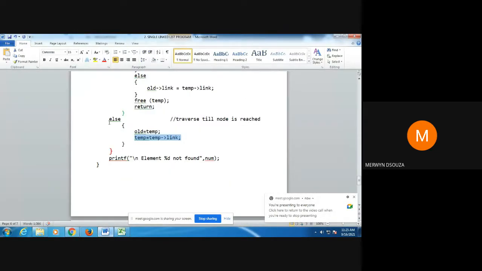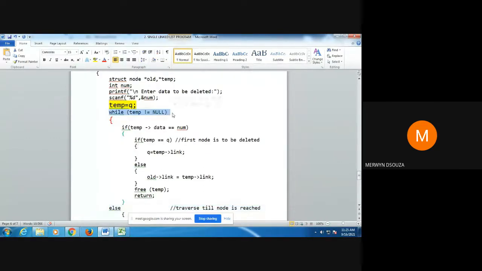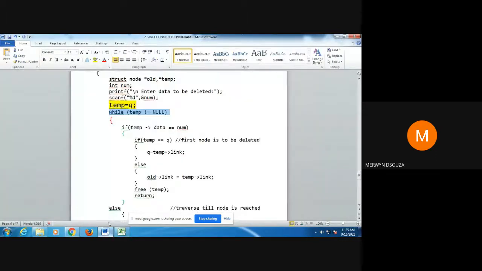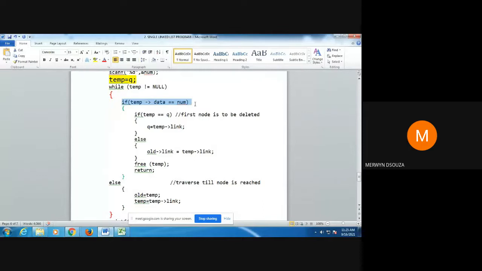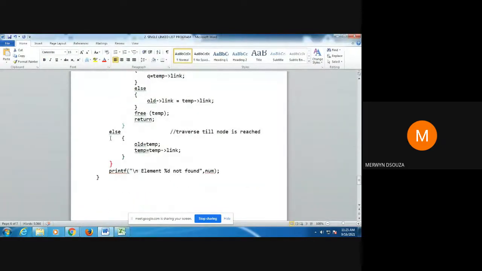Okay. So the else part is executed. Go to the while. Check. Is it true or false? Can you continue with the while? Yes, you can continue because temp is not null. So you can still continue with the while. Check if you have found a node. If you have found a node, this condition is true. Temp arrow data 10. Num 20. Not found. So go to the else part.